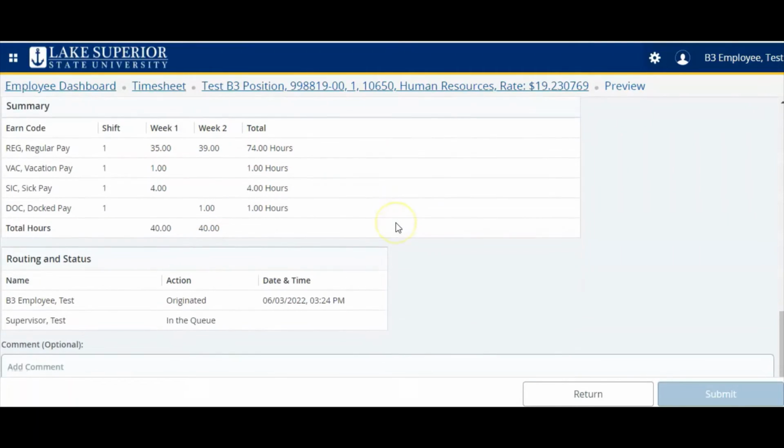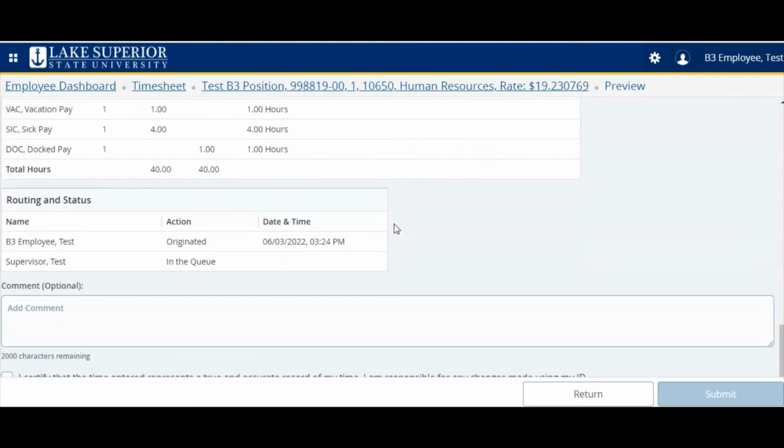Below the summary, you can see the routing and status. So I am the employee, the test employee. It originated with me today, and once I submit this, it will head along to my test supervisor. It will be in their action queue.